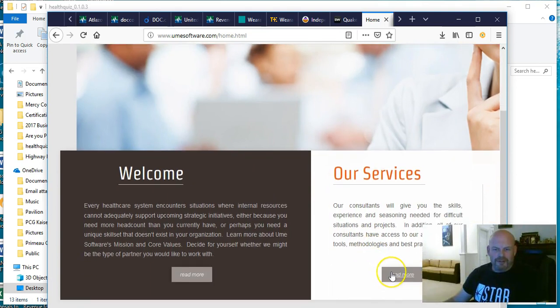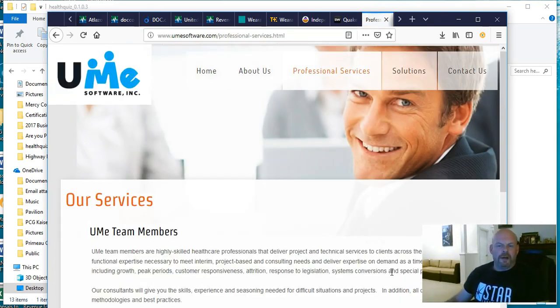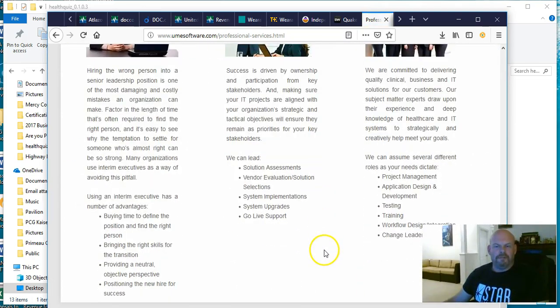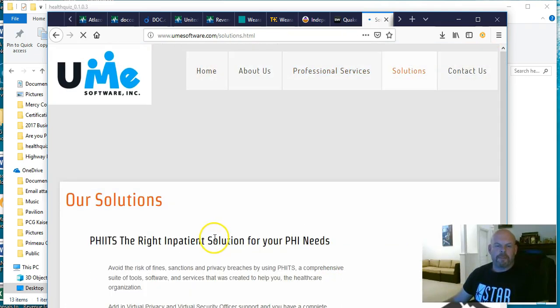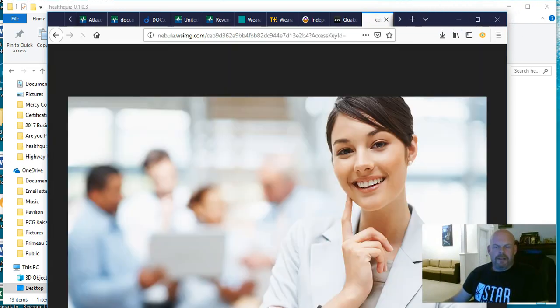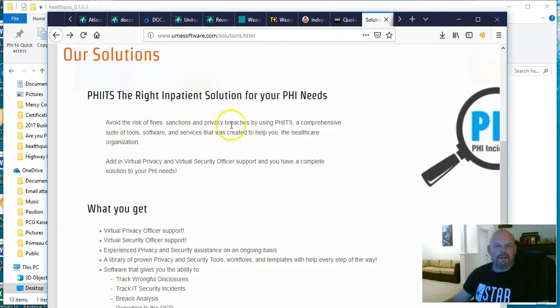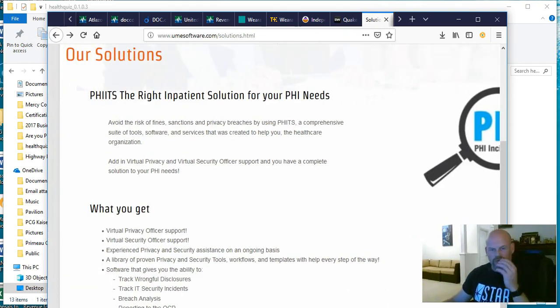Pardon, because this is back in 2013 and it has not been updated since, and I'll go into more about that later. But if you look at one of the services that we offered, it was called FITS. Let me see, under solutions, there it is. FITS was a PHI incident tracking software package. So what we were going to do was have this company that had this solution, PHI incident tracking for data breaches.